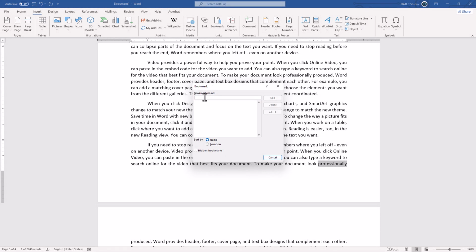Note that you cannot assign the name pure digits because in some cases it's getting conflict with some formats such as HTML, XML, etc. So always use alphabetic names too. I say B1 and add.